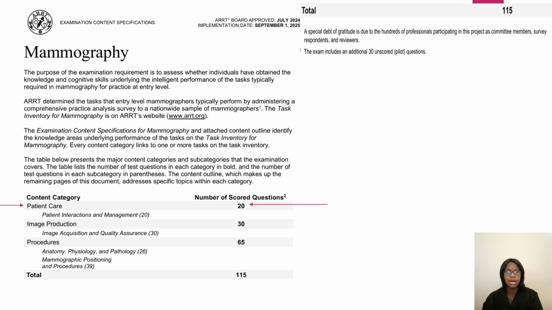So for the mammography examination content specification, this is under the ARRT website. You can see at the very top where it says examination content specification, and it's going to say this date will take effect in September of 2025. I'm recording this video in February of 2025. So I just want to give the latest edition of it so that I didn't have to go back and update anything. So going forward, this will be what you need to go by if you are preparing your test or if you do take it after September 1st of 2025.